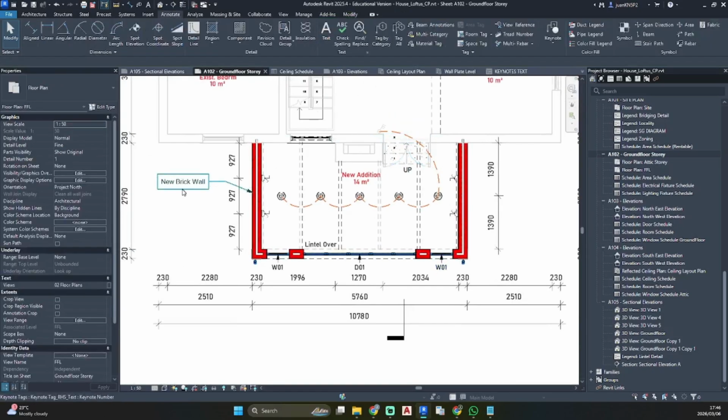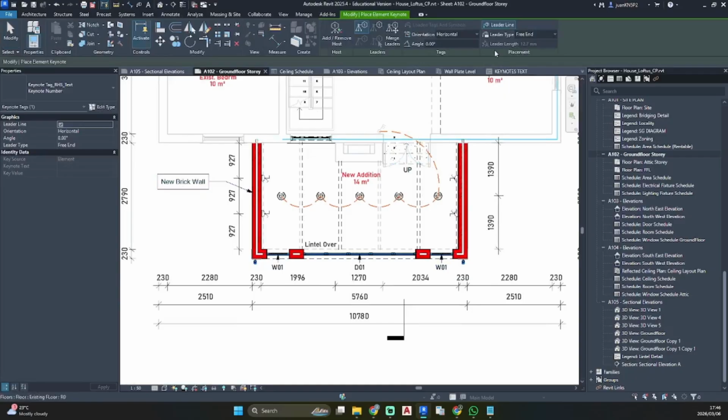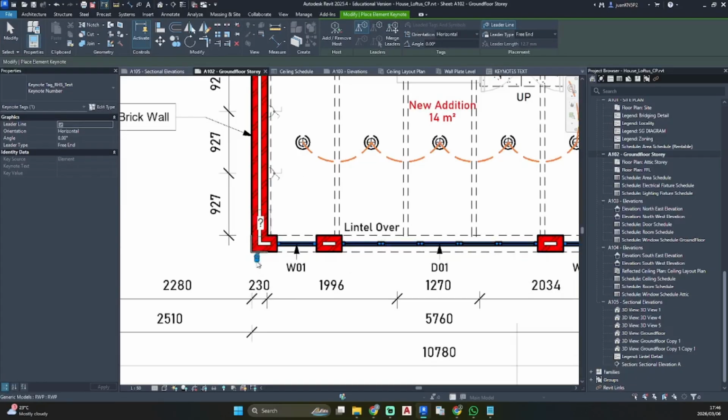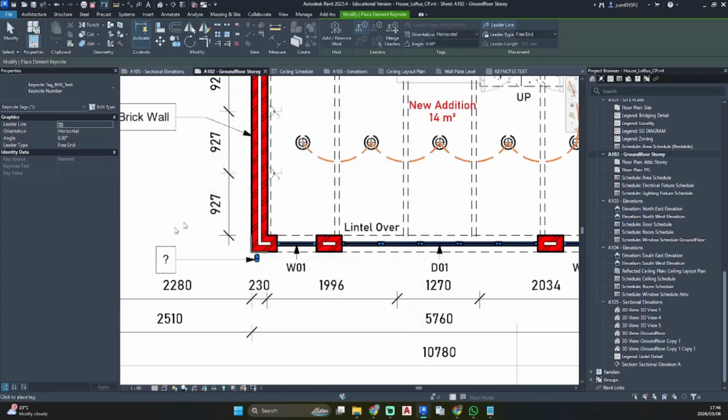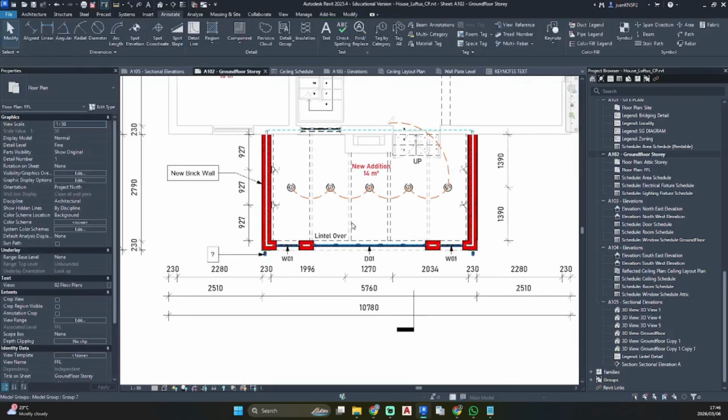Okay, so let's go Keynote CS for create similar. Okay, I can't tag that one, that's already tagged. And I'm going to tag this one, align it, and let's see. Got that button. Okay, we don't have a rainwater downpipe, so I'm going to leave that one as is for now.